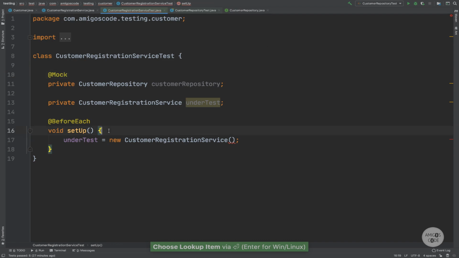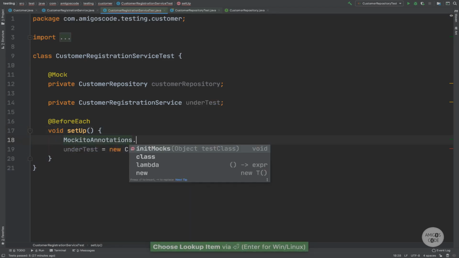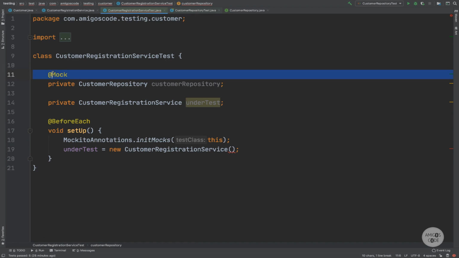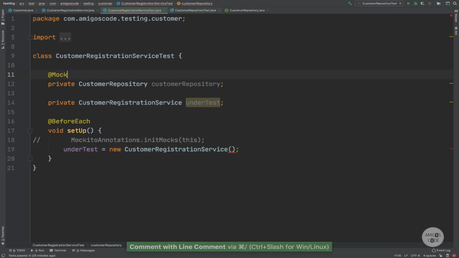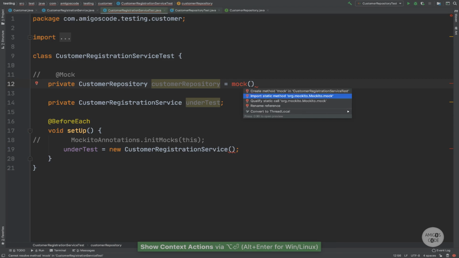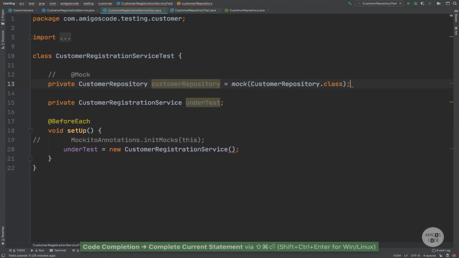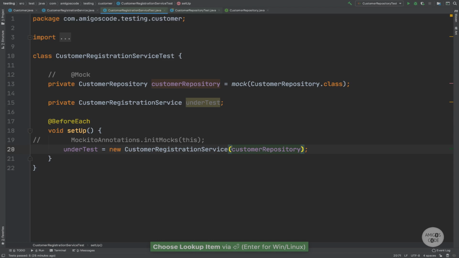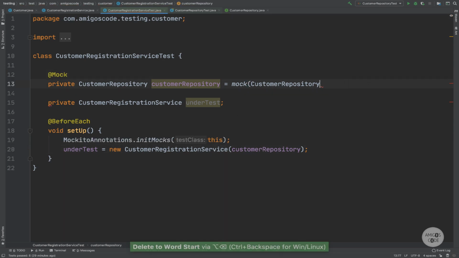Now for you to initialize the actual mock, simply say MockitoAnnotations.initMocks and then pass this. This is the actual test class; within this test class, we're going to initialize all the fields that have this annotation. This is one way of creating mocks, but if you don't like this, you can remove that, and then simply say equals mock, do a static import, and pass the CustomerRepository class. Both ways are fine. And then you simply pass it inside of the underTest, so right here simply say customerRepository, and there we go. I actually prefer using annotations, so I'm going to go with annotations just like that, and then remove that.